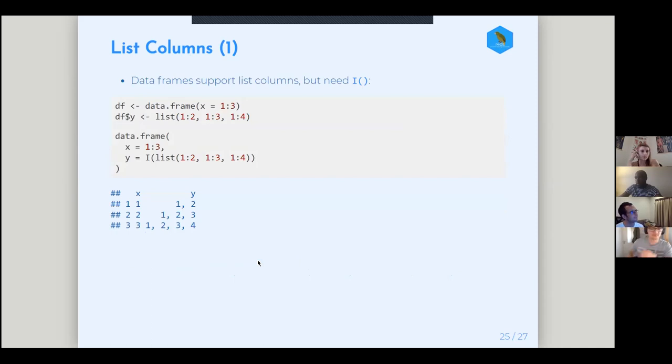We said that data frames were lists of vectors, but we can also have list columns. The way that works is by using the I method. Let me take a step back. There's two ways to do this. The first, we just create a data frame with one column, X, 1, 2, 3. Then we can go ahead and set this Y column to be a list. The list is going to have three elements in it, and that's totally fine, apparently. So we've got a column that is a list.